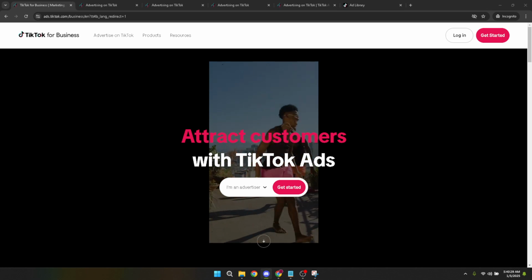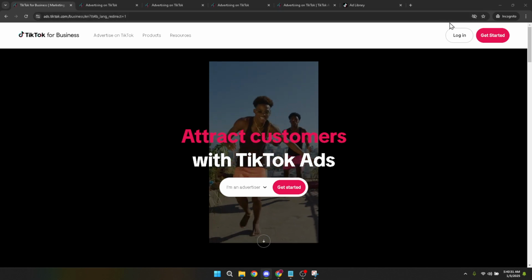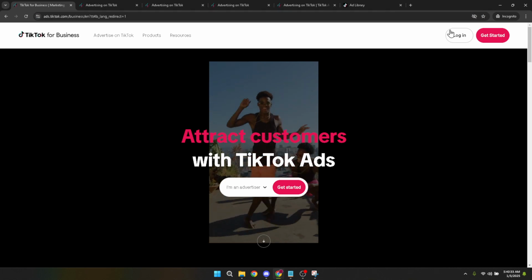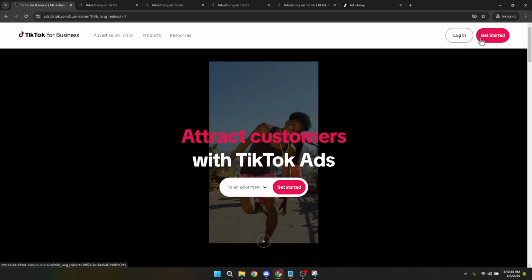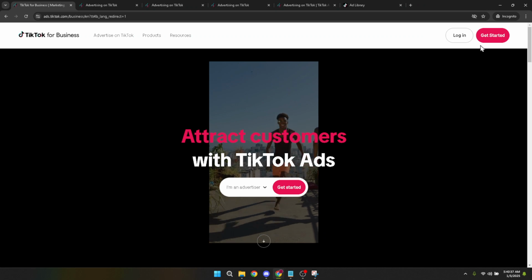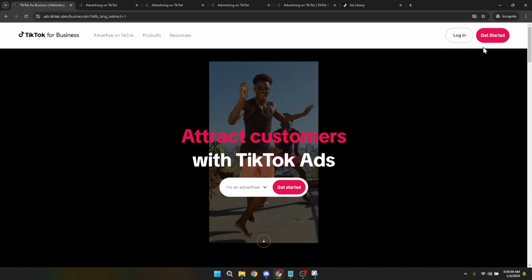First things first, head over to the TikTok ads homepage. Finding this page is as simple as typing TikTok ads into your search engine or entering the URL directly into your browser's address bar. Once you're there, the interface is quite user-friendly, guiding you smoothly to your next step. Upon landing on the TikTok ads page, you'll see the Login button. Click on this to proceed.